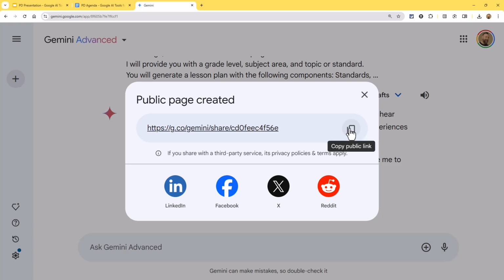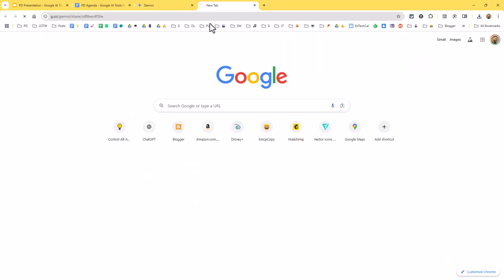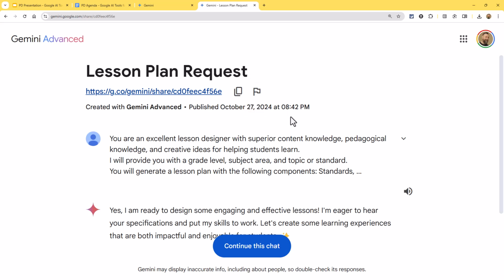Now, here's the cool thing. I can now give that link to anybody else. If they click the link, they can pick up my conversation where I left it off. They're going to have their own version of it. They're not changing my conversation, but they're going to pick up their own version from where my conversation ended. So I could copy that link and give it to somebody else. They could click on that link, and basically this is what they would see.